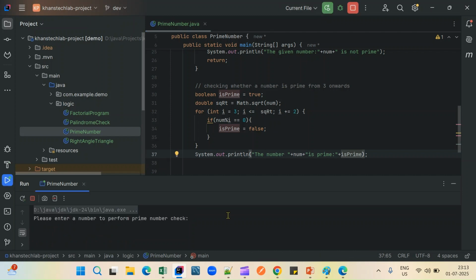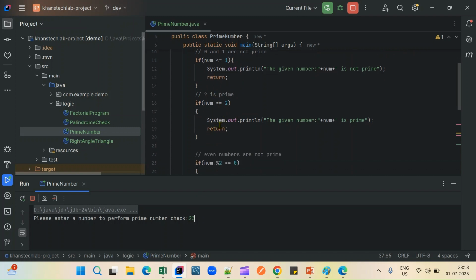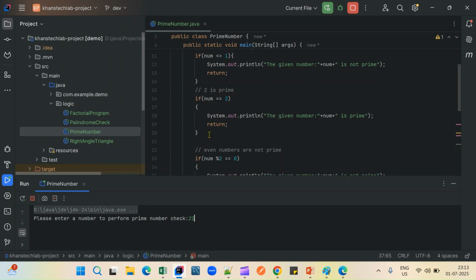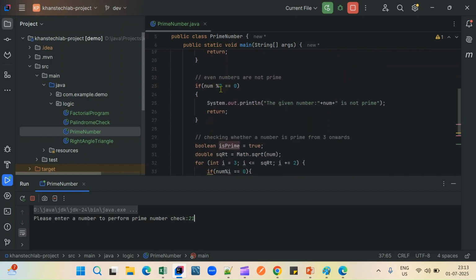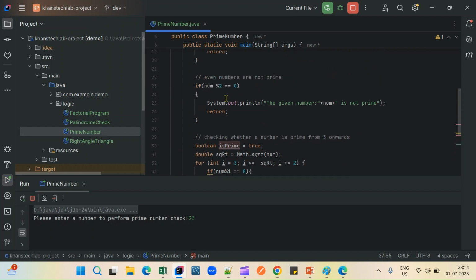I will enter some random number like 21. If you can see, for 21, the first condition is number less than or equal to 0, so either 0 or 1. 21 is neither 0 nor 1, so it will not go inside this if condition. Then whether it is 2. The number is not 2, so it will not go inside this condition. Then the third condition, is it an even number? It will check number modulo 2 equal to 0. 21 is not an even number as well, so it should not go inside this if condition. Then finally it should come here. So let me try to run this.